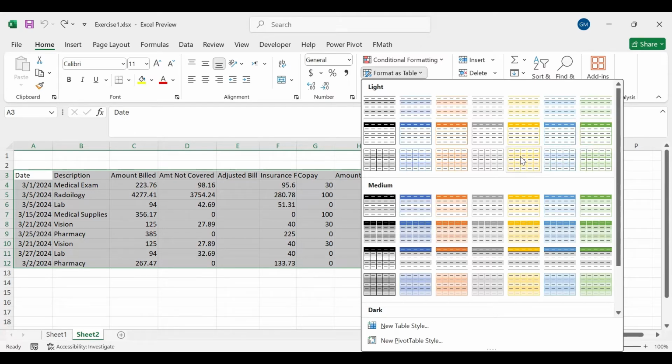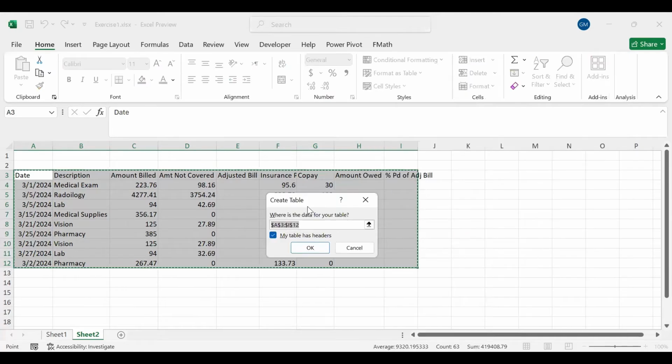As you can see, every style has a name. Once you point to it, you will get its name, and you have some light styles, medium, and dark styles. Whatever style you need to apply, just select your preferred style. And here you can select the table that you need to apply this style to. We already selected it before.